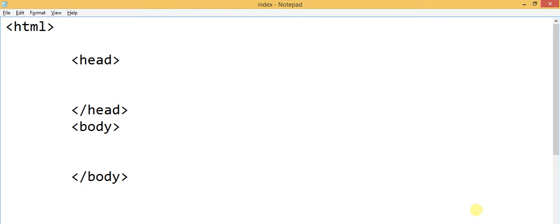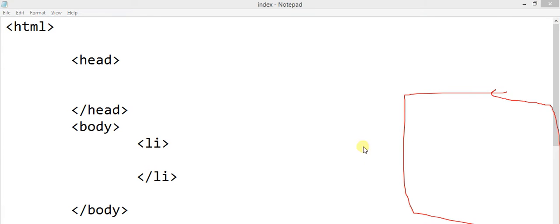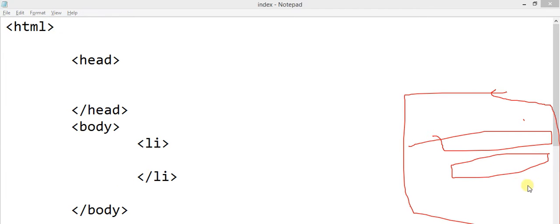Now what if you want to make a list? For a list, you just type out li for list items. HTML is also case insensitive, means you can type in capital letters or small as you wish, but I prefer to type in small case. So actually this is your list item. If you type this another time, this would be your list item. Third time, this would be your list item.